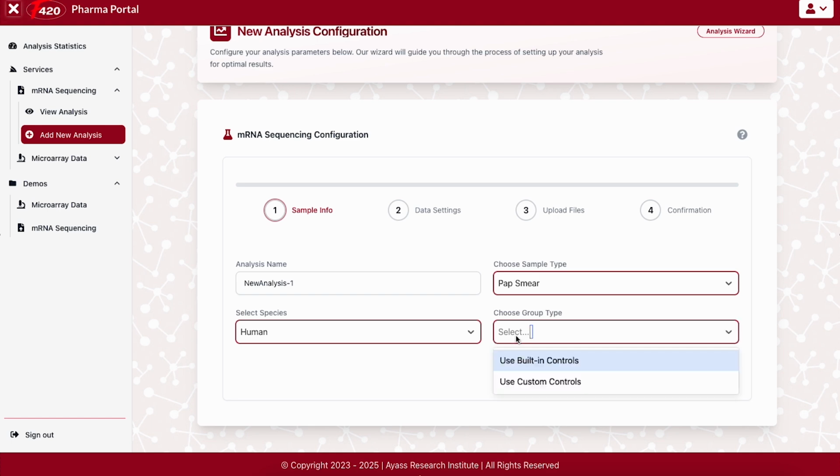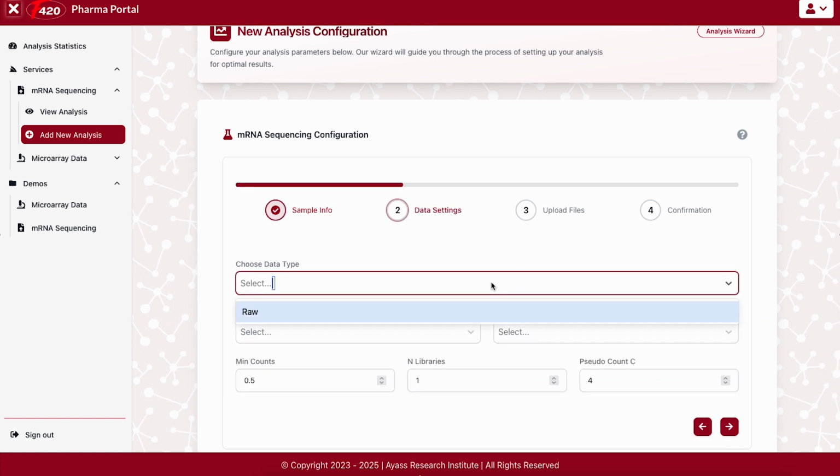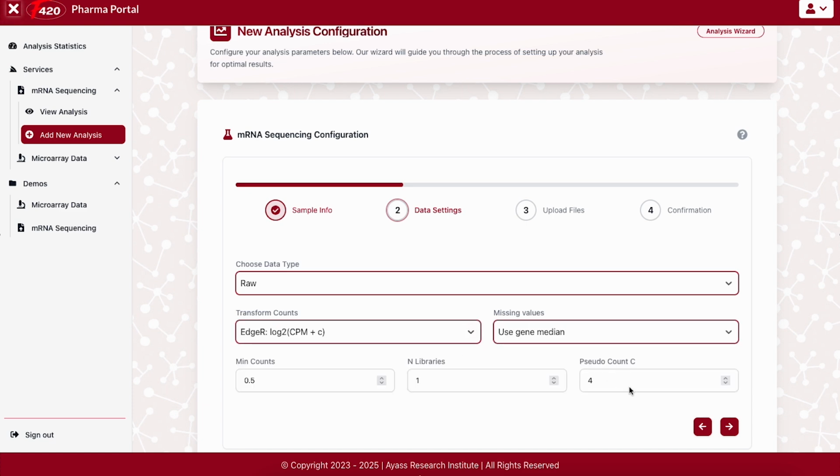One of the benefits of the F420 portal is the availability of built-in controls. These can be used if the user does not have their own control set. Here we'll use custom controls. Next, we fill in the details for how we want to normalize the data and handle any missing values. If you're unsure, the default options are a good starting point.